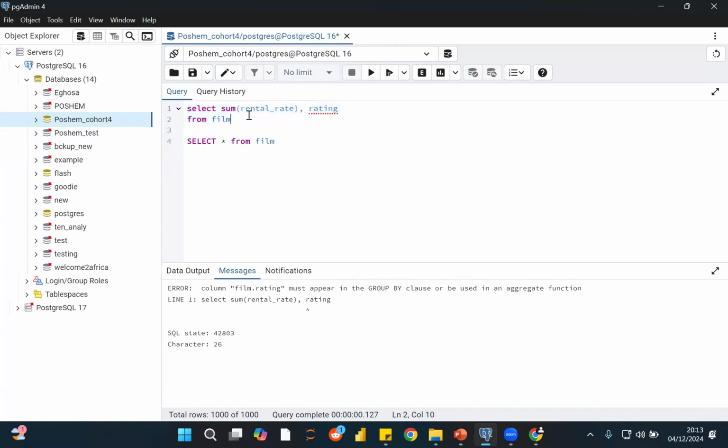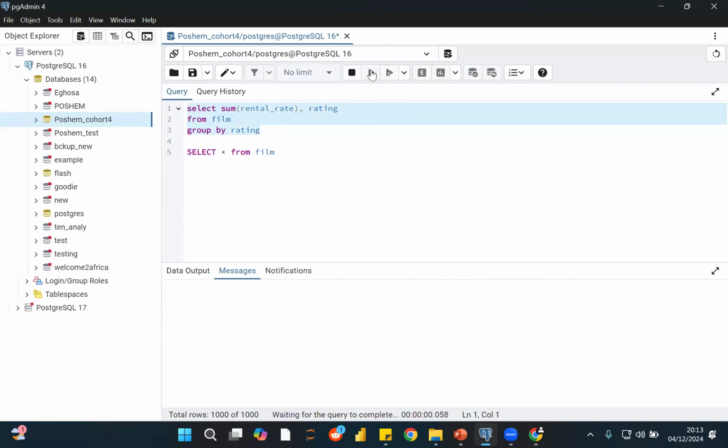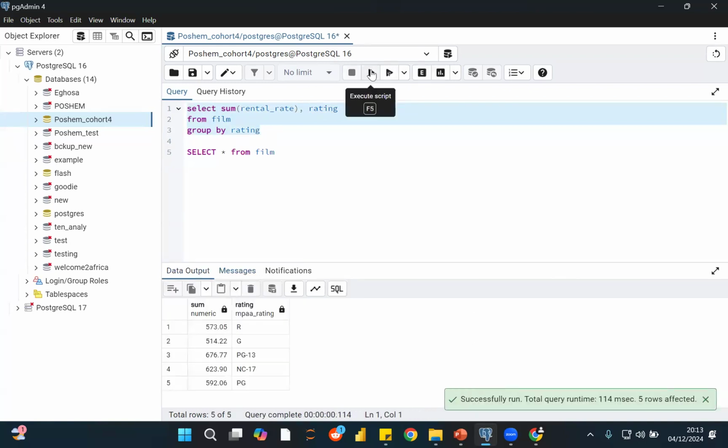So what do I do now? Of course, I need to put in the group by. I'll group by the non-aggregate column, which is rating. This is just an example. I'm sure we know it, but it's highlighting how to work with errors in pgAdmin.